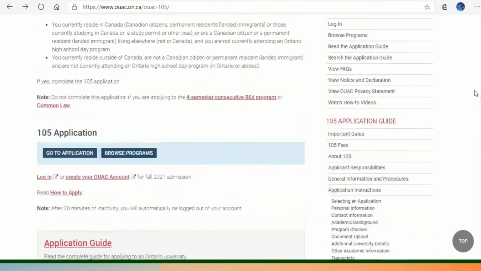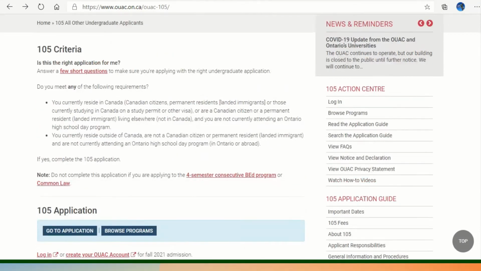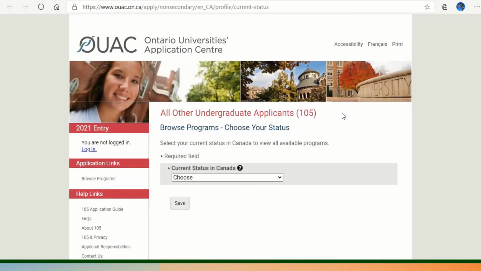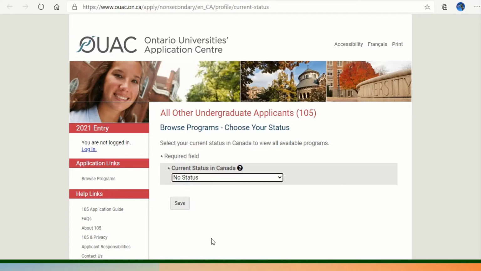All these fees and all the information are available here. You want to see what program you want to go to, so let's click on programs, browse the programs, and then you reach a new website. Here you can choose the program. But first of all, your status is "no status," because you are neither a Canadian citizen, permanent resident, study permit holder, diplomatic, refugee, or visitor, so you have no status in Canada.